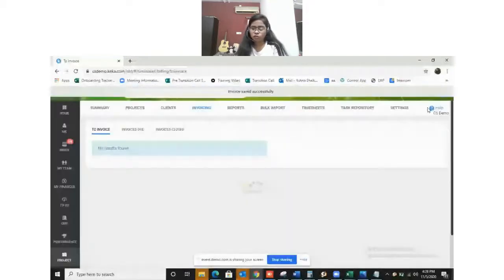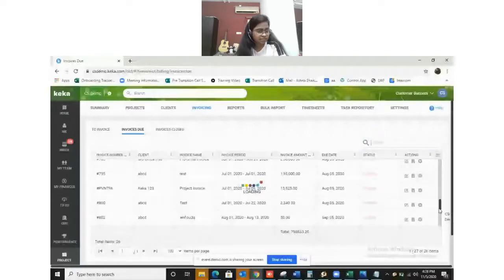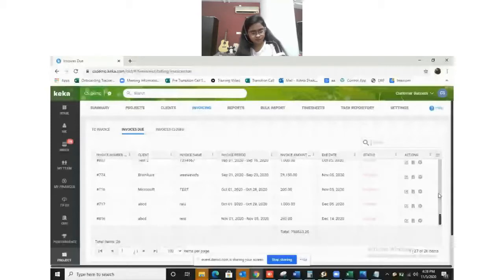So you have an option to save it or download it. Once it is saved, then you have an option to update the status of all of these invoices. So if it is just saved, you can select it as drafted. If the payment has been received, then accordingly the status can be updated.